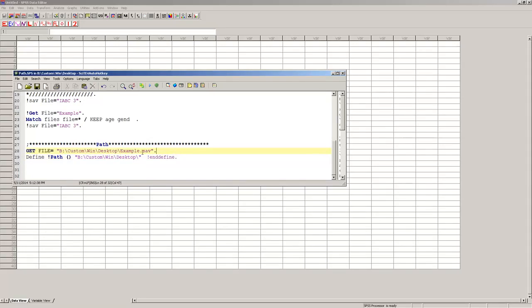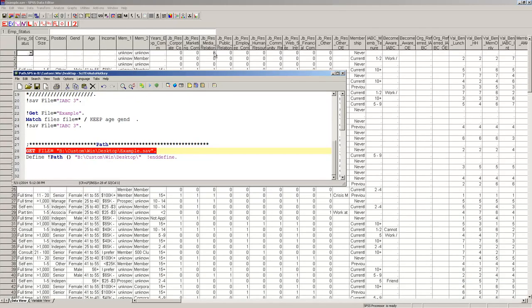So the first one I'm going to demonstrate is just how to set your path by using a macro. In this case, this is just the normal syntax for opening a data file. I have a file here called example.sav. It's on my desktop folder under Windows Custom. Now when I run this, it opens the data file.